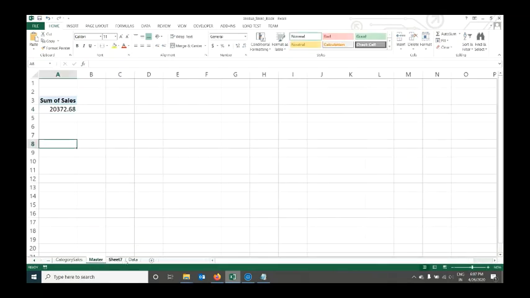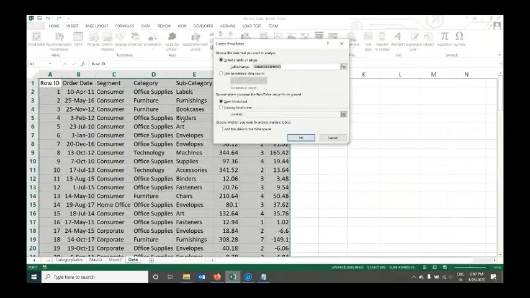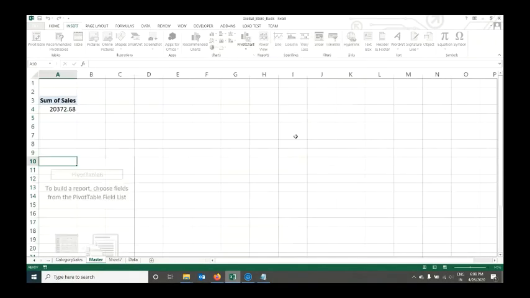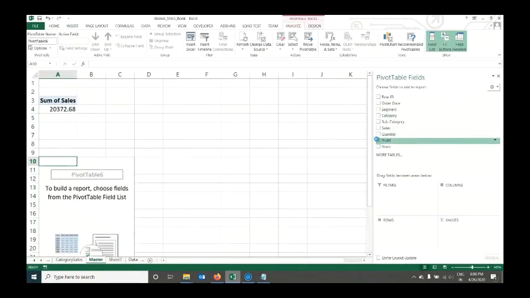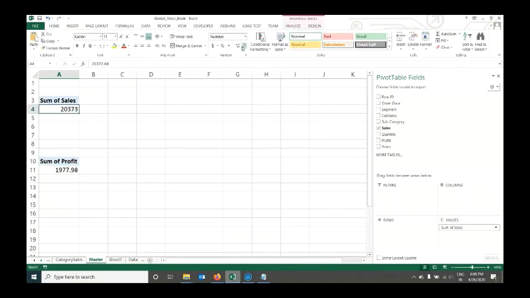On the same sheet, I'm looking for the profit to be there. I'll say existing sheet here, to the 10th position. I'll say sum of profit should be there. That's it. Formatting you can do similarly. Say I want decimals to not be there. Any currency symbol you want to add, you can add. But currently, I'm not looking for that.